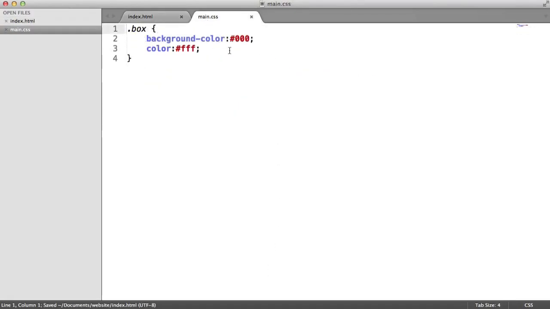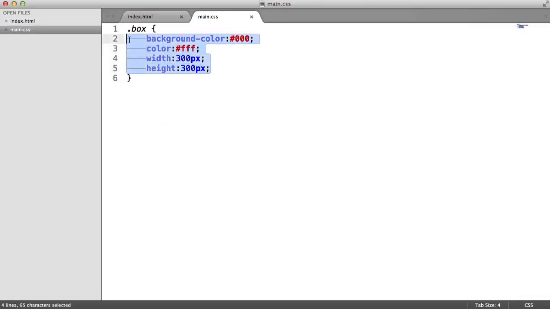So how do we control the width of the box? Well, that's simple. We've already seen the width rule. So we can do width 300 pixels. We could do height 300 pixels if we wanted to. So we've already learnt a few more CSS elements just from doing this.